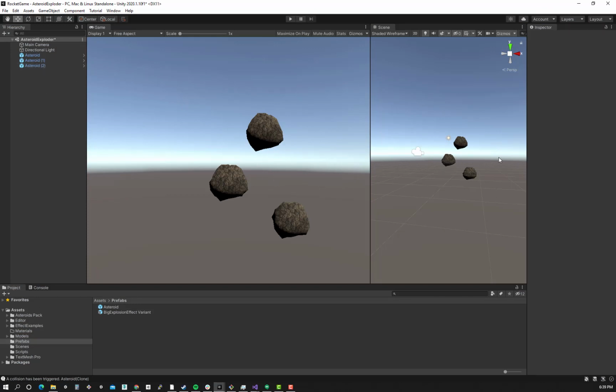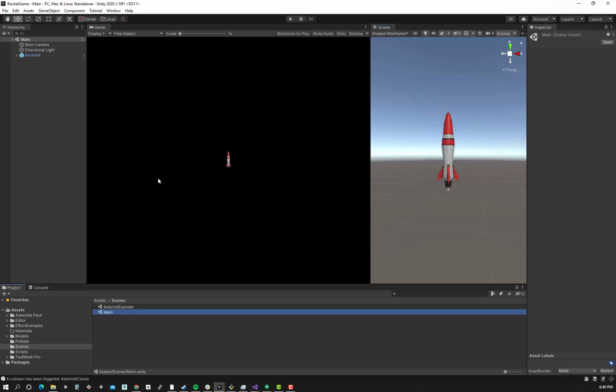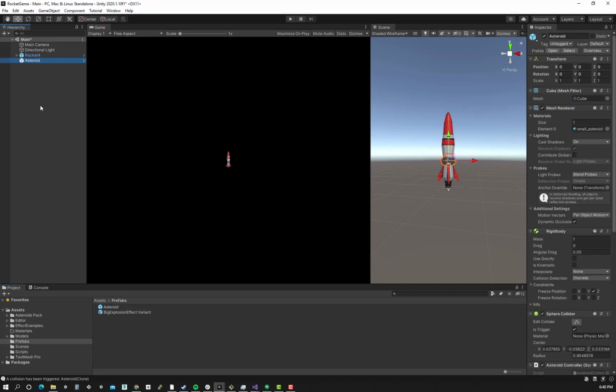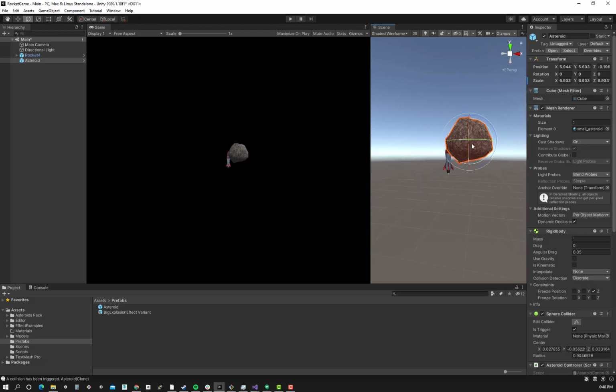If you want, feel free to play around in the scene. I'm going to go back to my scenes folder, and I'm going to find my main scene. And now I'm going to drop in some asteroids. Now, one of the things about this, and I'll go ahead and play, and you'll see. Let's make this asteroid bigger. Maybe we'll make it huge. There we go.